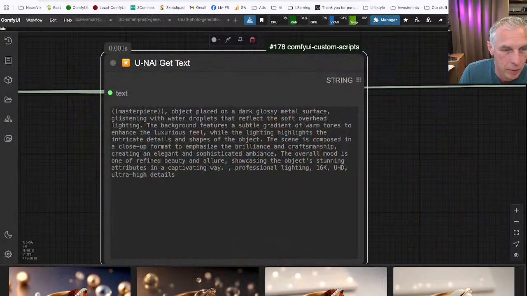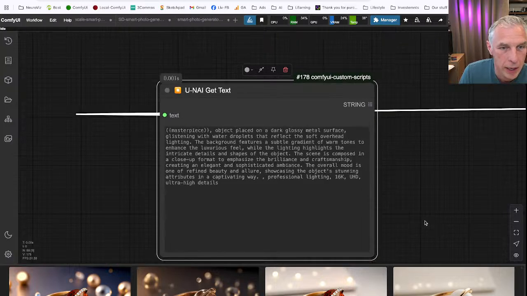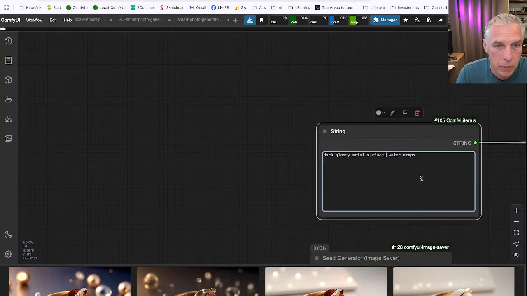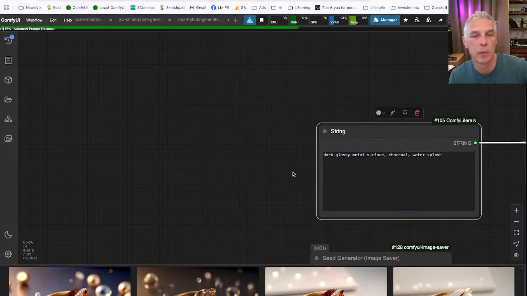And you can always regenerate. Let's say add charcoal. Let's add charcoal here. Dark glossy metal, charcoal, and then water drops or water flowing, or maybe splash, water splash. Let's do splash. Let's see how it will do.